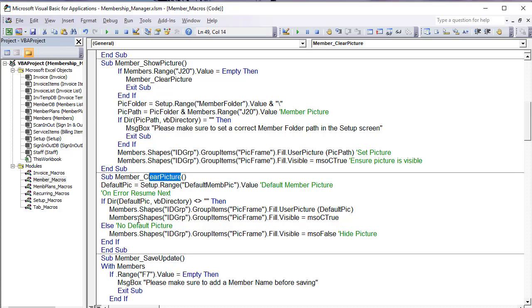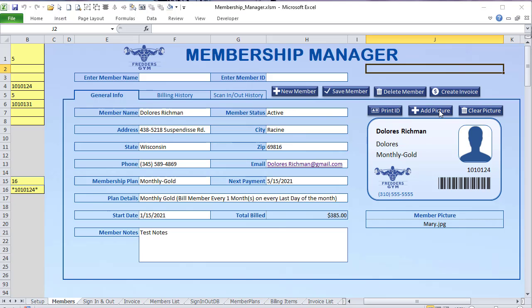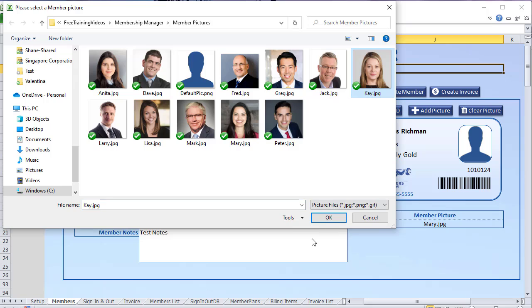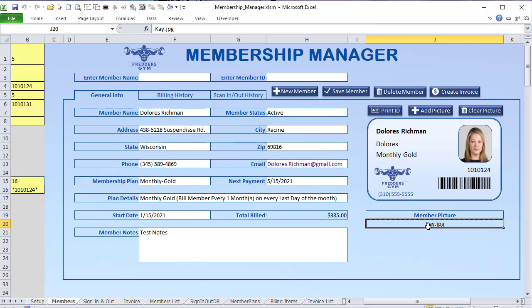It's a nice way to show default pictures, clear it if you don't have a default picture, and show it around. So we'll go ahead and add a picture to this person here, and now we have it. The names don't coincide with the pictures, so don't worry about that.